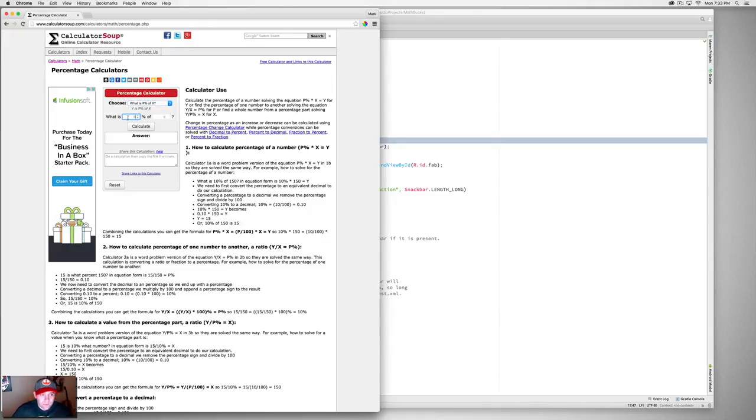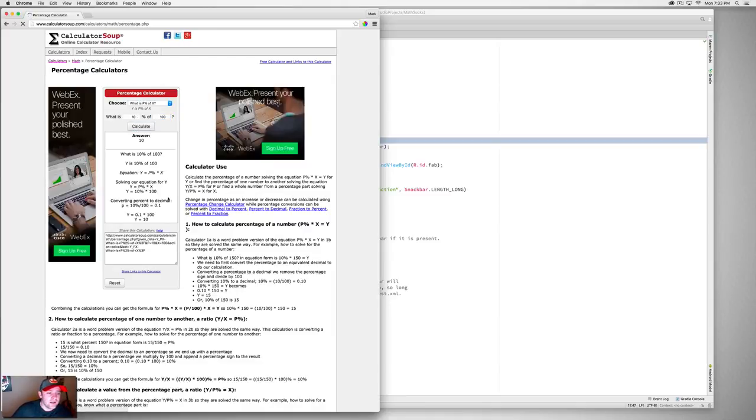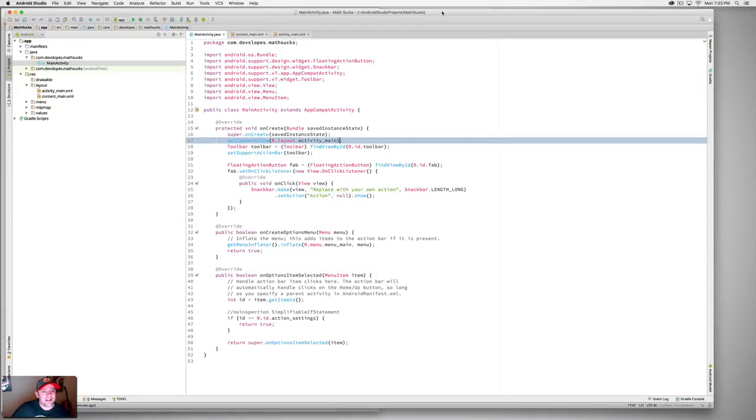So if I said, what is 10% of 100? And I click calculate, Y equals 10. So it's just a calculator. That's all it is, for percentages, and we're going to do the same thing, but on an Android app. And we're going to keep it in its simplest form. So very cool stuff. Let's go ahead and get started.